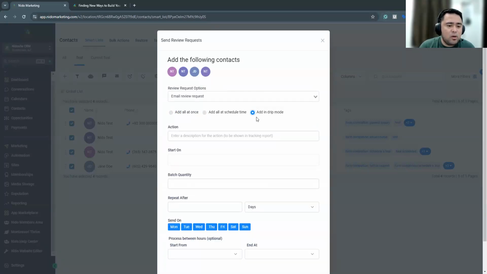Please take note that we don't recommend sending if you have a list of 50 parents that you want to ask for reviews at once, and then they give you reviews at once. Some platforms, like Google, might think of it as spam reviews. So some reviews might not show up on your Google My Business or Facebook. So if you have lots of contacts on your smart list, I would recommend using drip mode. Using drip mode, you can send this one in batches.